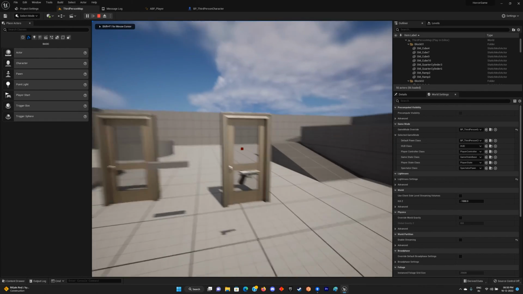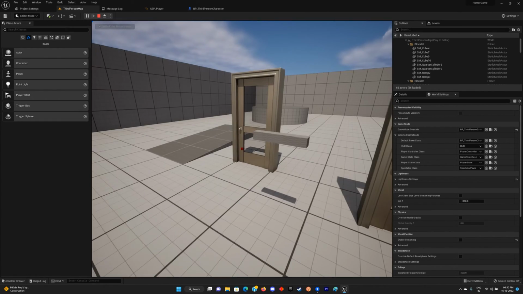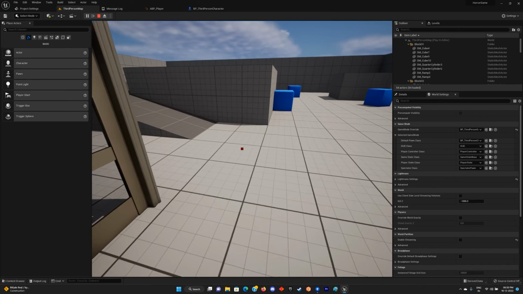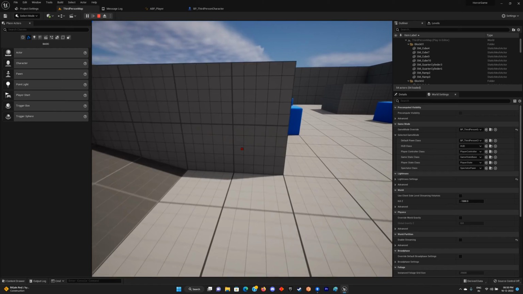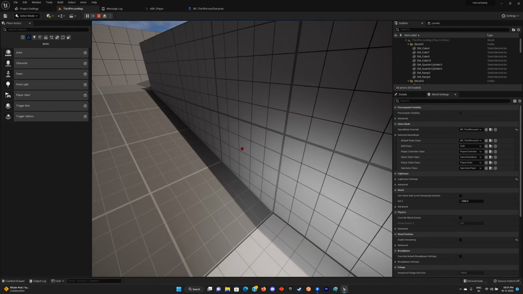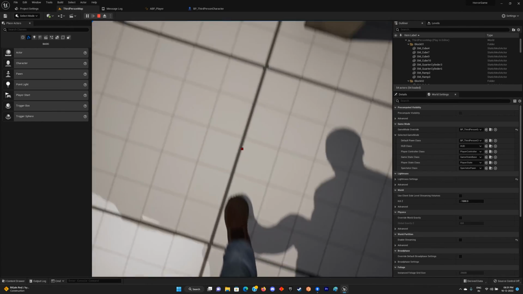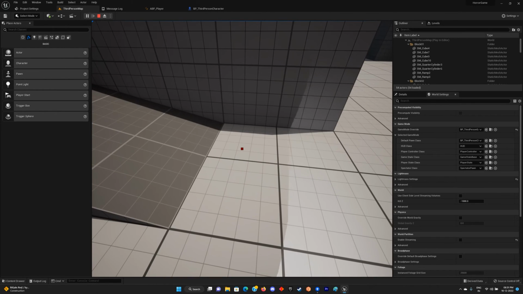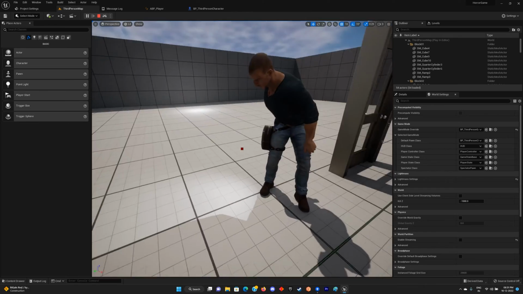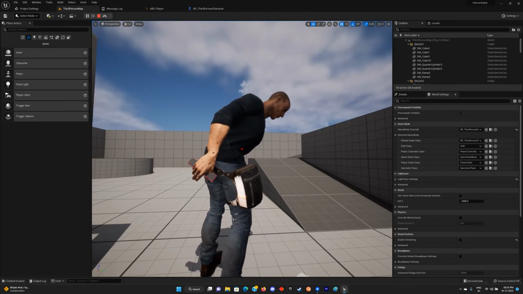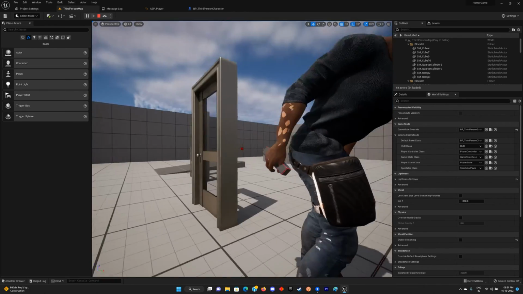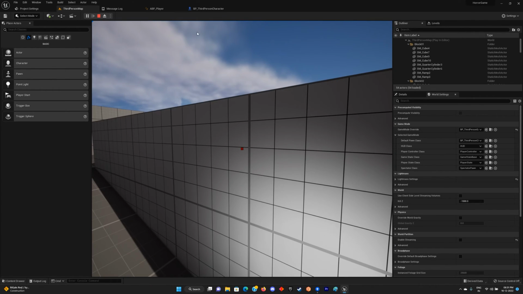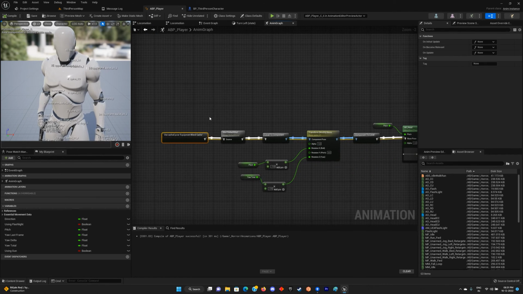Let's go ahead, pick up the pistol and the flashlight, and press F. Press F8, go out, flashlight is on the hand, the animation is kind of broken. Also, this one is not working properly because I missed something.